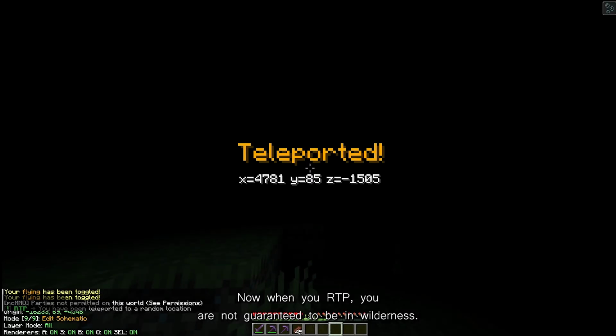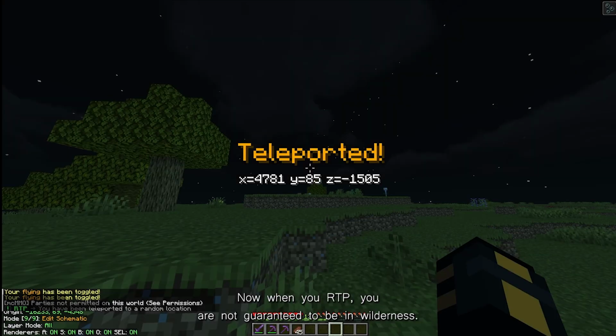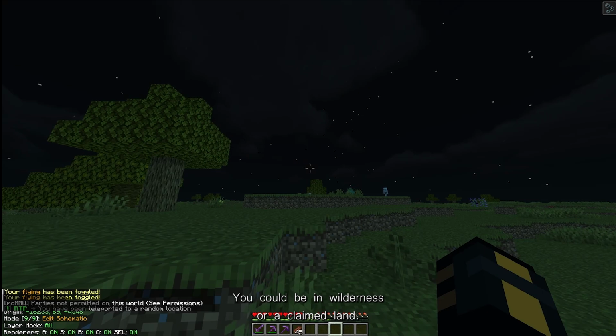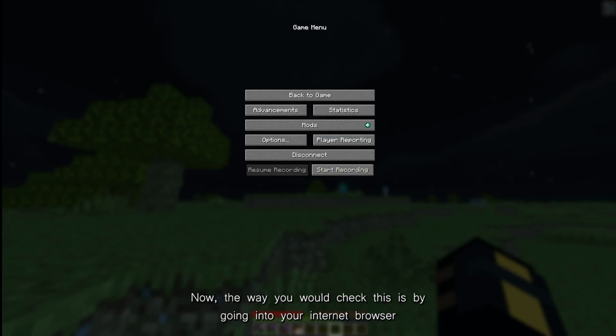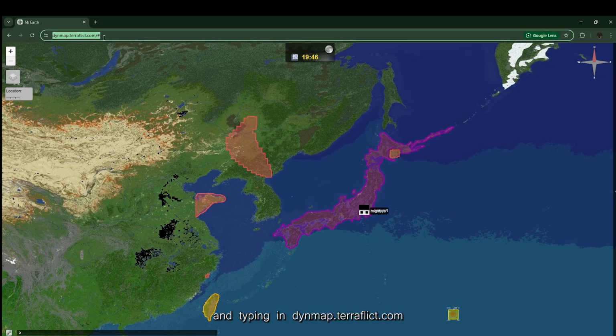Now when you RTP, you are not guaranteed to be in wilderness. You could be in wilderness or a claimed land. But in this case, I believe we are in wilderness. Now the way you would check this is by going into your internet browser and typing in DYNMAP.terraflict.com as shown up here in the bar.